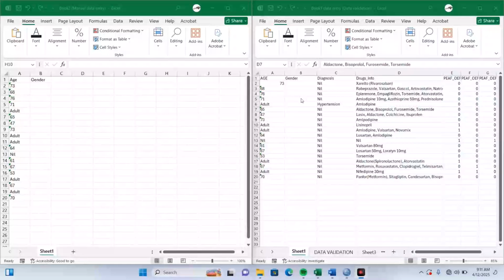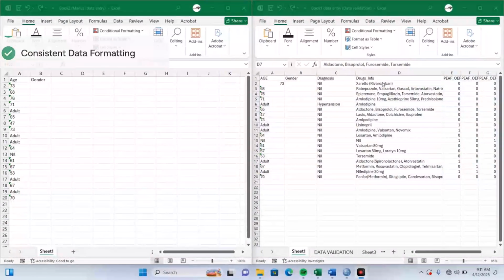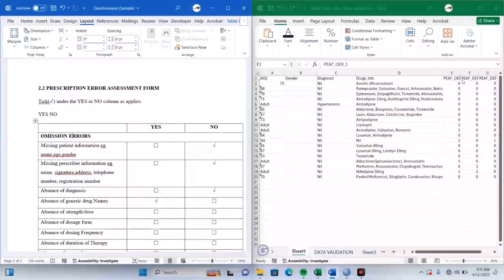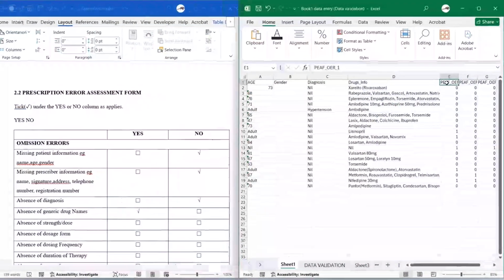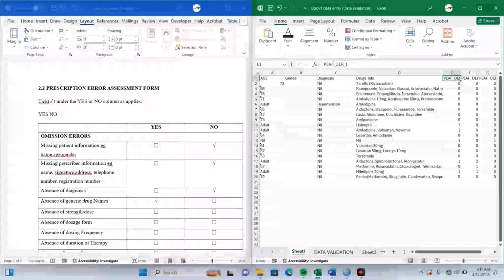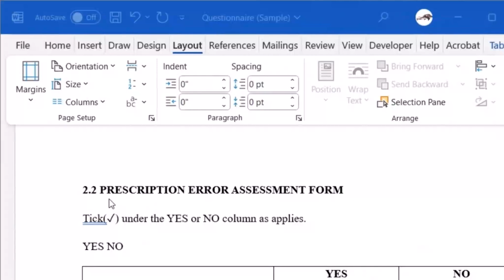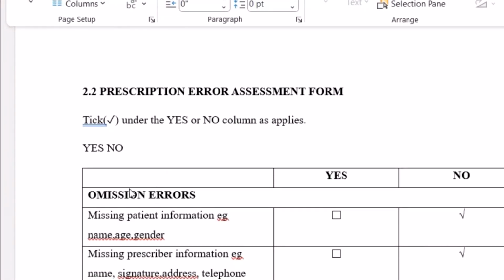All right, next is consistent data format. On this part here, I want to talk about how this variable was formatted. PEF-OER, according to what we have here. The PEF is an abbreviation of prescription error assessment form. Then this OE is an abbreviation of omission error. The one means what we have here, missing patient information, e.g. name, age, gender. So this is 1, this is 2, like that.